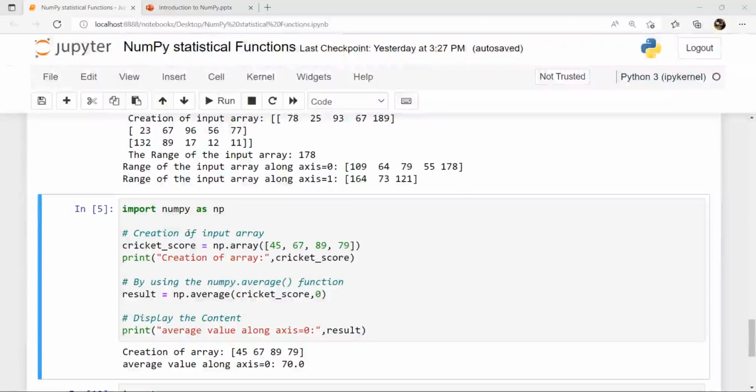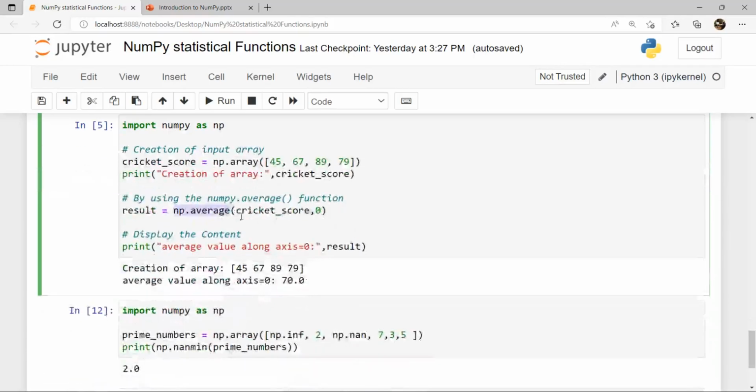In this example we have created an array named cricket score by using the np.array function, and within this function we have assigned integer values. Now we have to find the average value of those cricket score values. For this we have used the np.average function, and within it we have assigned the cricket score variable, which is the input array. Along with that we have mentioned the axis, which is 0. After executing this code, the output is the average value 70.